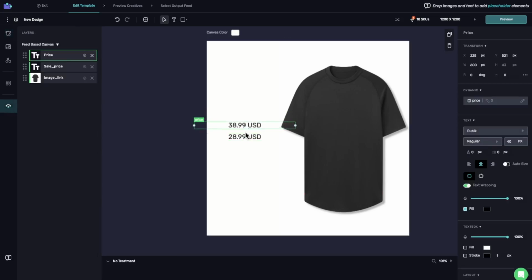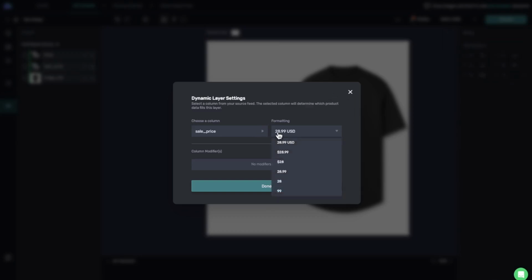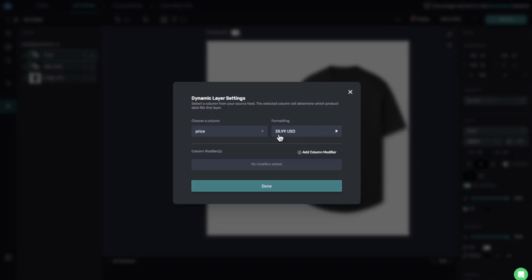So we have these two prices, we're going to stack them on top of each other, but we don't want to have USD at the end. We'd rather just have that $ sign in the front, make this a little bit more marketable. So what we can do is on the layer, head over to the dynamic properties and then just click to open that. Underneath formatting, we're going to switch this over to the $28.99 currency with dollars and cents. Click on done. And then we can just do the same thing for the price field.